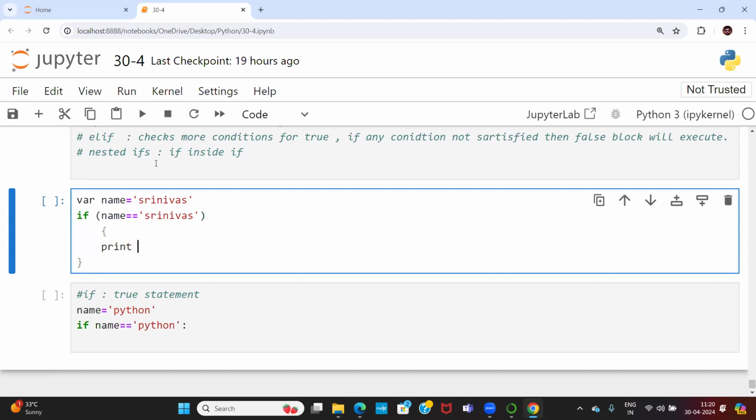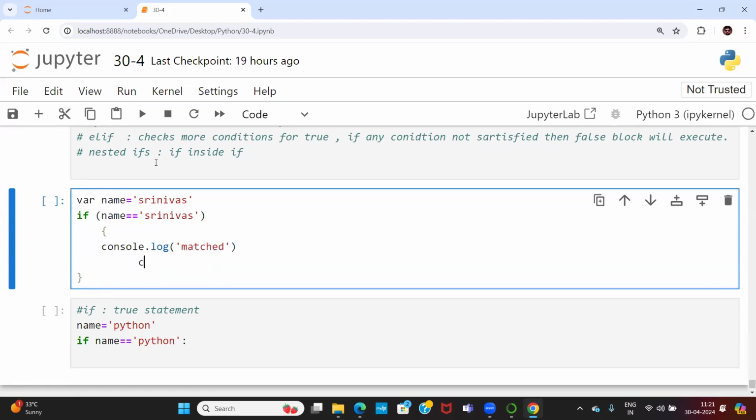The first statement should be here. In JavaScript, instead of print, there is console.log. I'm talking about JavaScript first. You can write another console.log here. Okay, fine.